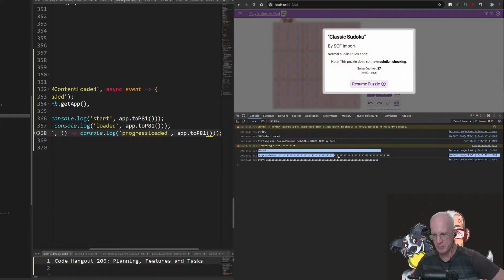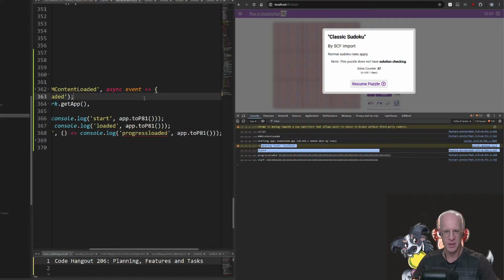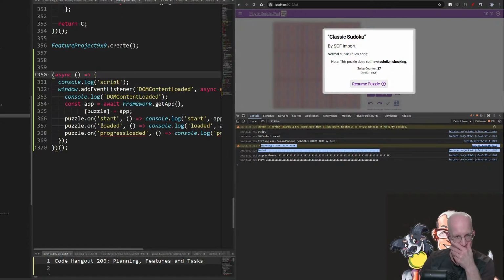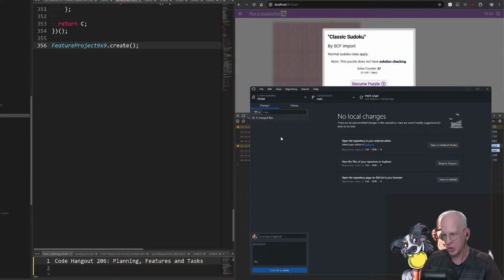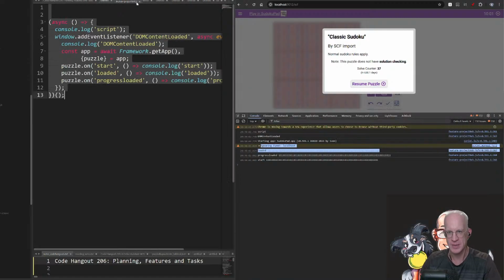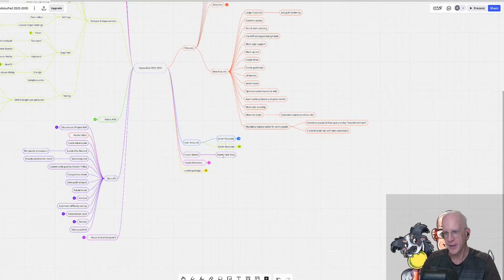so between loaded and progress loaded, if you modify the ID there, it should then load from the other puzzle. Unless at this point the loading has already started, but I don't think it has. I'll have to double check that. So by hooking into loaded, you should be able to get the ID. You should be able to replace the ID, and then it should load the data from the customized ID that you've put in. All right.